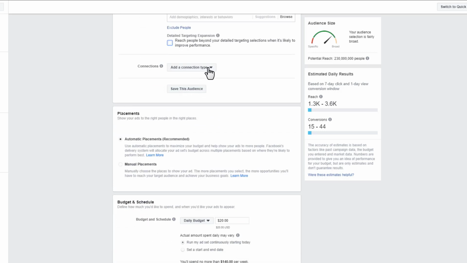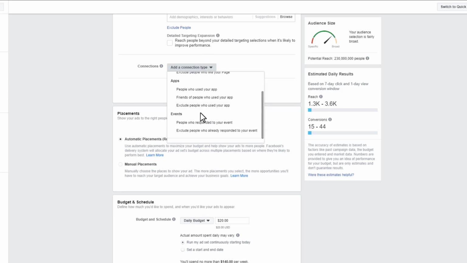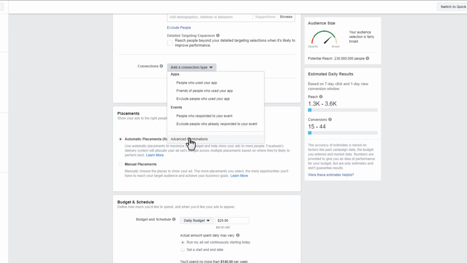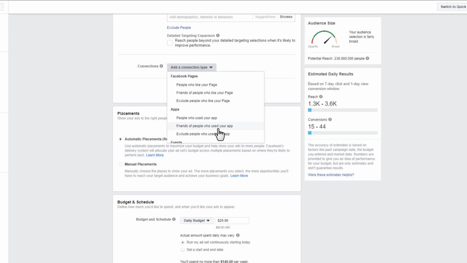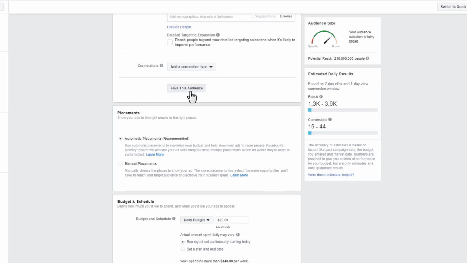Up next, we have connections, so we could go ahead and add a connection or remove a connection. So people that like your page, friends of people who like your page, exclude people who like your page, and so on. So a bunch of different options or advanced combinations you could go ahead and configure here, again, depending on who you want to target and why. Now if you do create an audience at the ad set level here, you could go ahead and save it and basically make a saved audience, and it'll pop up in your audience manager and you could use it from there and reference it again. So you can go ahead and save your audience.